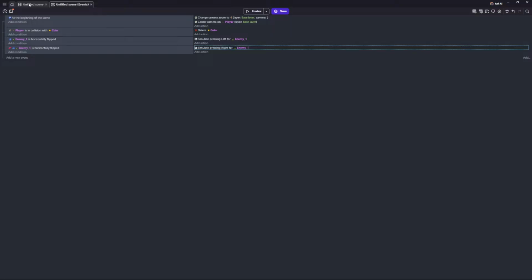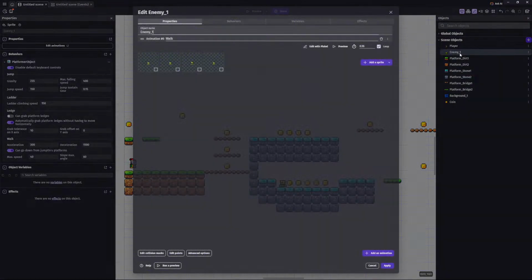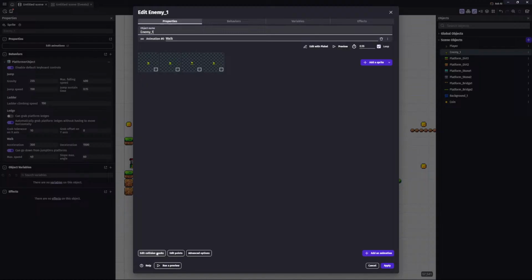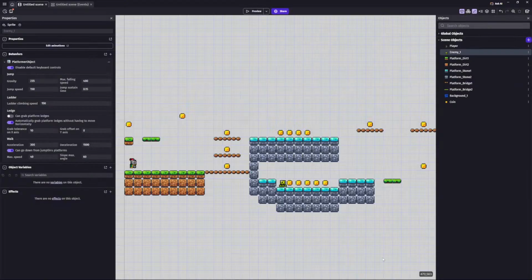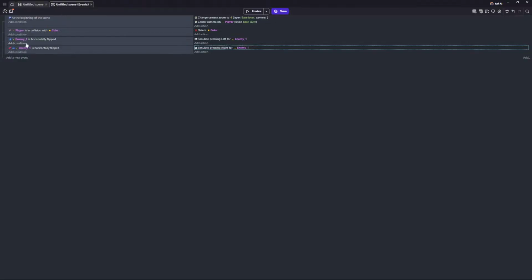Now we come to our sprite again, double click enemy, click edit points and add a new point. I'm going to name it checker. Our point is right here, and put our point right on top of this border. Click apply again, come to here.